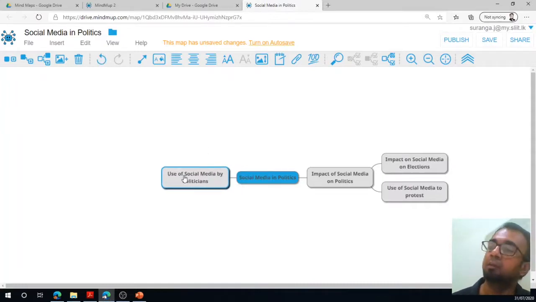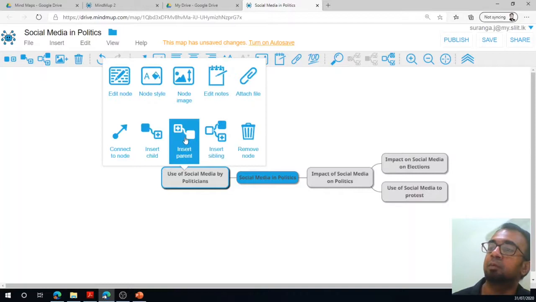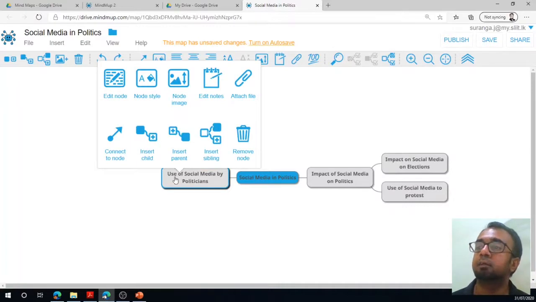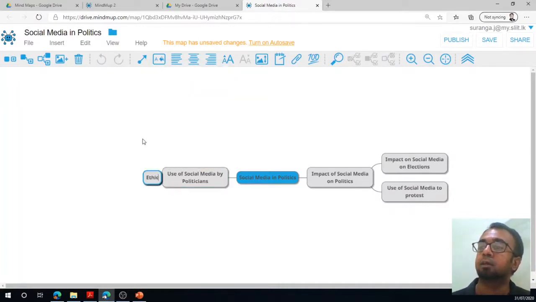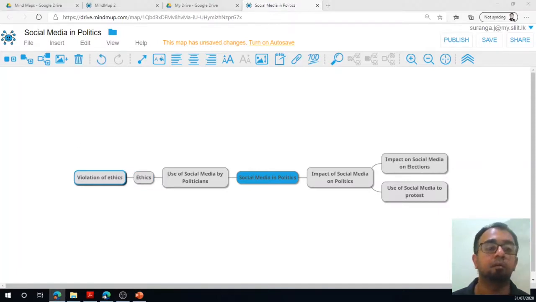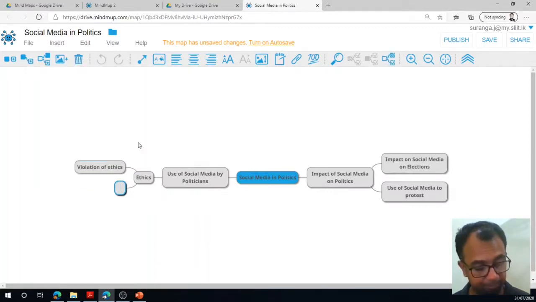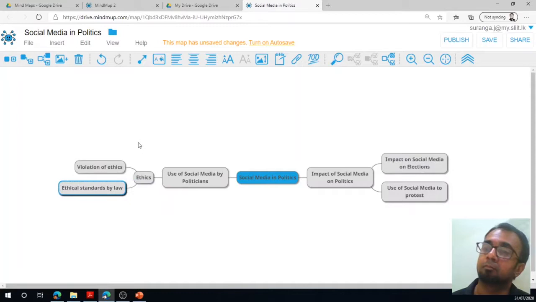Right. So when we talk about politicians' use of social media, one of the common things we talk about is ethics. So to insert that, I'll right click, insert child, ethics. Under ethics, we might talk about violation of ethics. Another area may be ethical standards by law maybe, right? Another area would be the public perception on ethical use of social media by politicians.